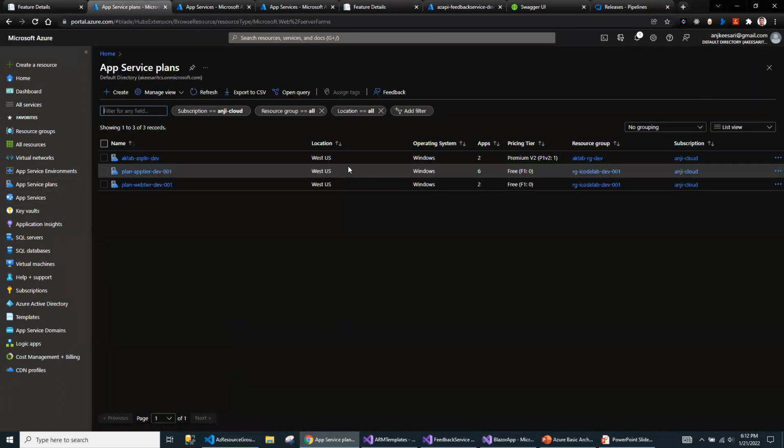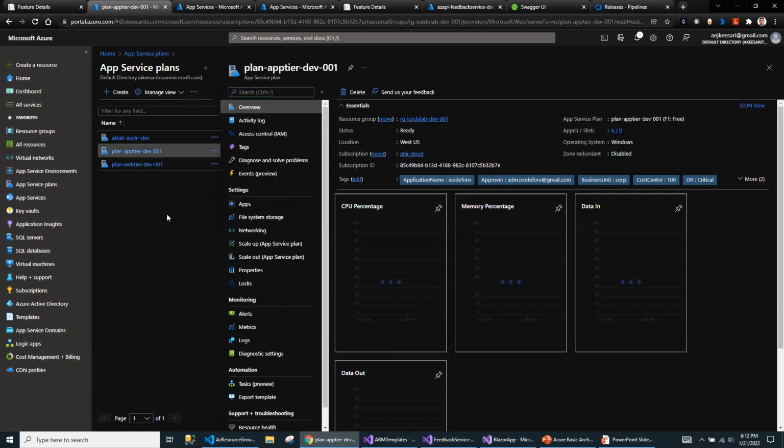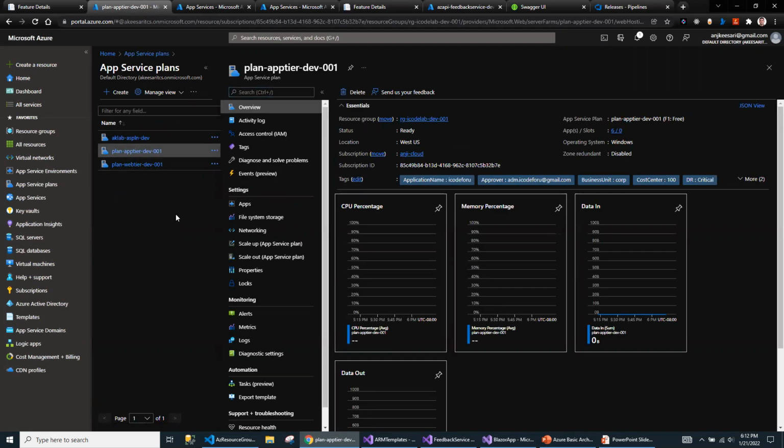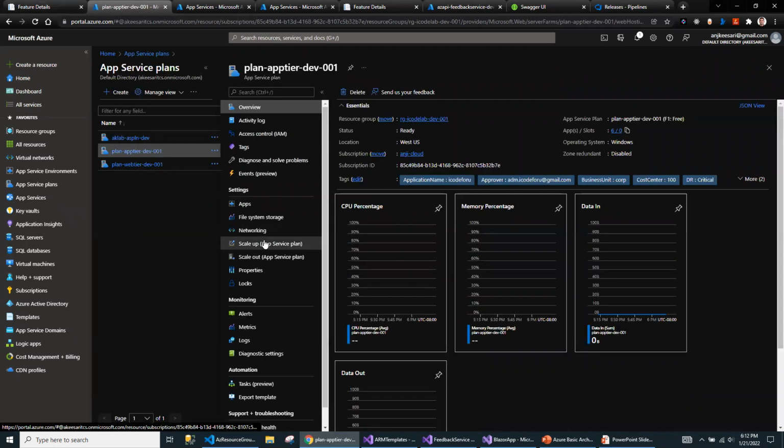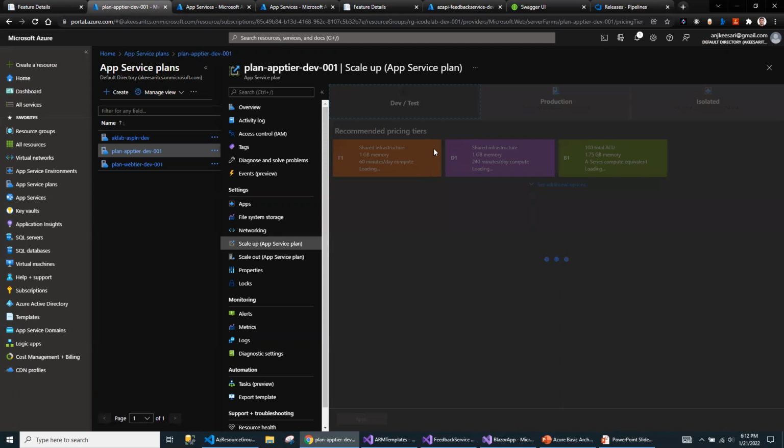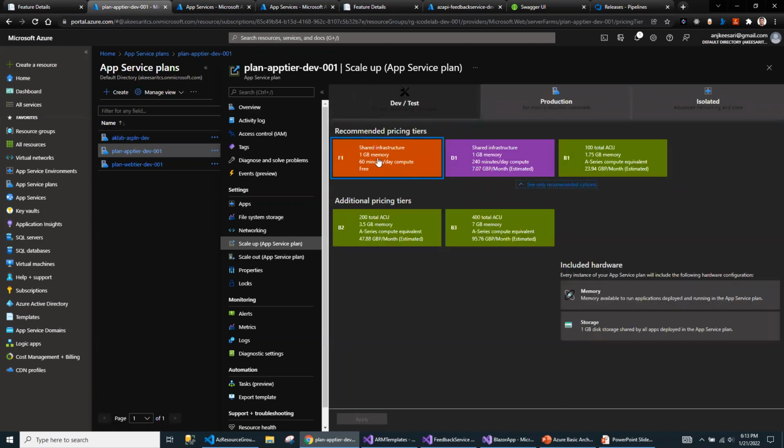So let me quickly go to the API app service plan to show you how it looks for an already created one. You see there are 6 APIs created in the same app service plan, and all these app services or APIs are created using the RM template. So that's our next topic. If you want to again scale up or scale out, these are the options. This is the free tier. There is no charge for this one. I have discussed the pricing tier for the app service plans in a previous video, so you can look at those previous videos for understanding the app service plan pricing tiers.